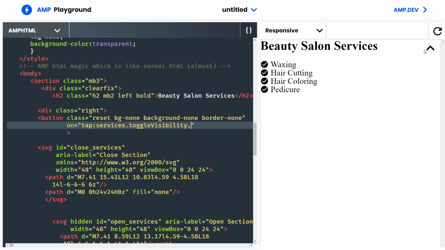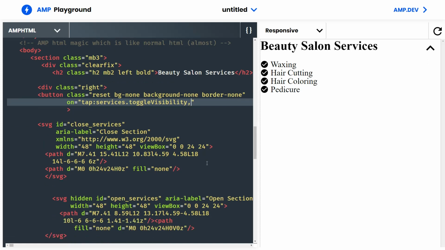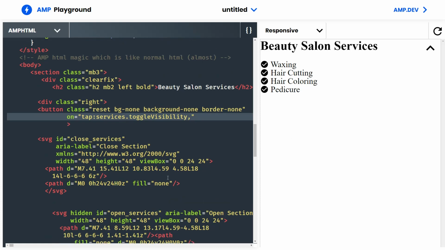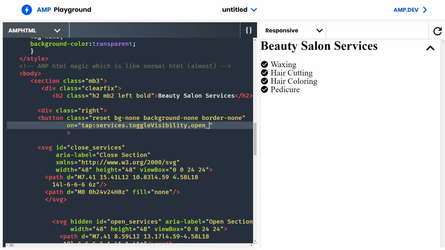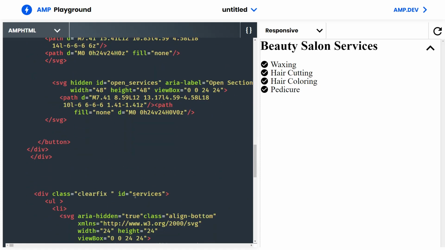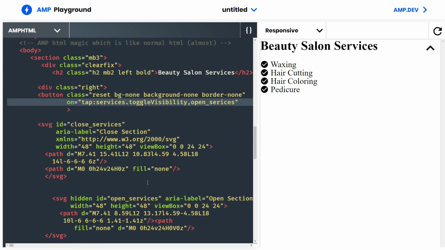So what we want to do is, on click of the button, we want this big arrow pointing upwards to disappear, and its brother, the arrow pointing downwards, to appear in its place once this section is closed. And then once the downwards arrow is clicked, then the upwards arrow appears. Okay, so to do that we go here on tap, and we're going to target the open services and the closed services. See, we're not targeting the services, we're targeting the buttons inside our button, okay?